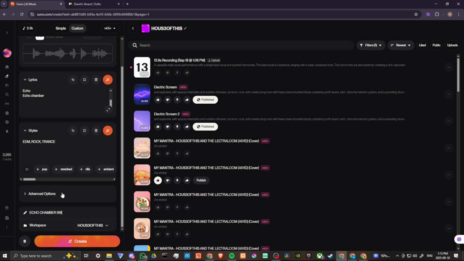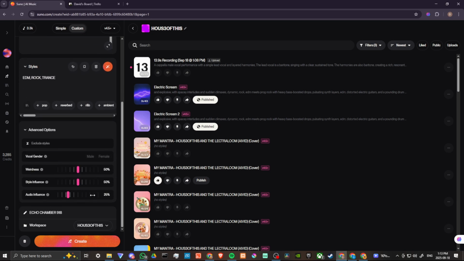Actually, you know what? I do want to point out advanced options because I think this is important to take a look at as well. So you can see here we've got male and female. In this case, we're going to want to select male. Now we could select female. If I wanted this to have a female singer, I could definitely do that.